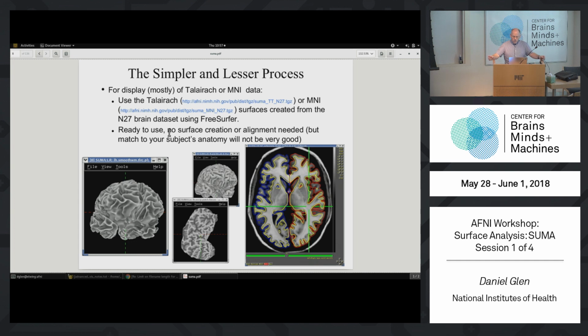And we provide surfaces for you for the N27 data set. These are either in Talairach or MNI space. It doesn't really matter here. If your data is in one of those spaces, you can just map the data from your volume onto the surface. This is super easy to do. We'll show you how to do that.